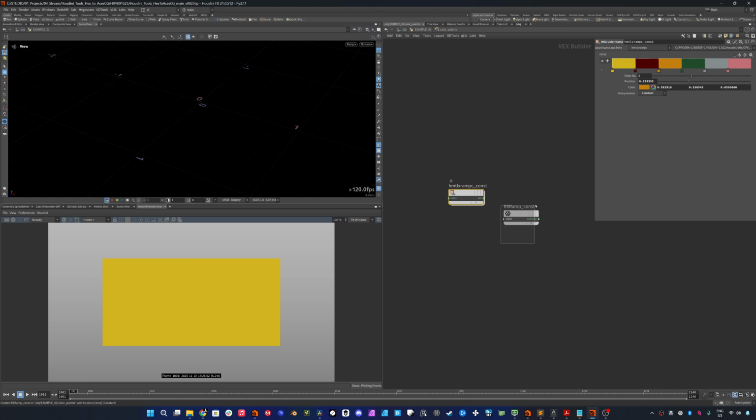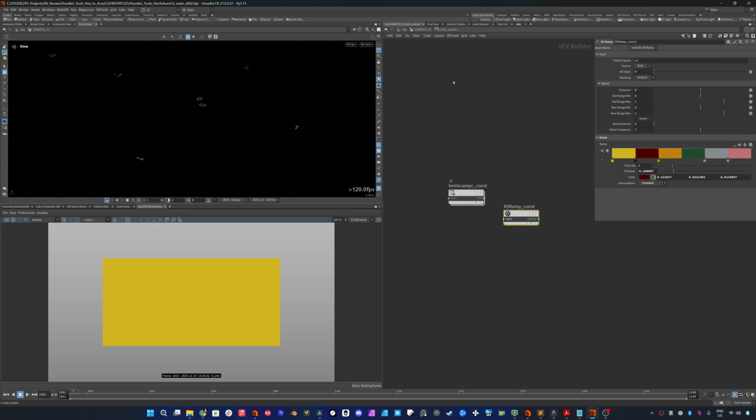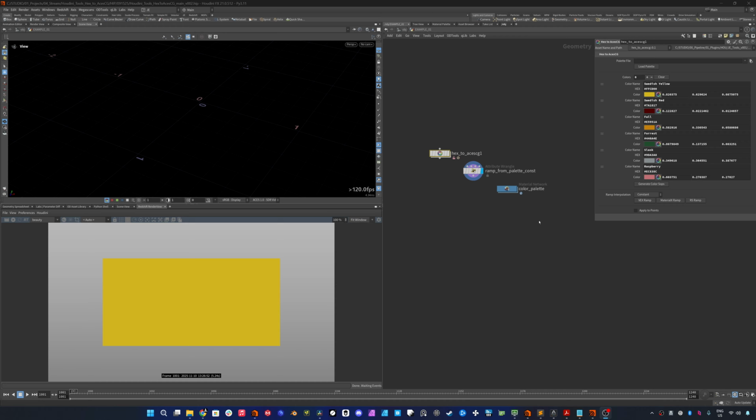And the idea here is that you would copy paste these around into whichever matnet that you're currently working with. Okay, so we've seen how we can load in colors manually, but what if we want to import a pre-made color palette from an external file?